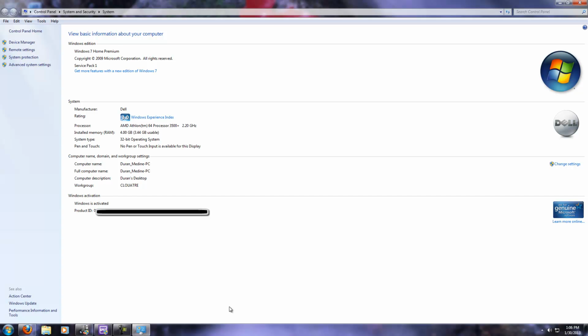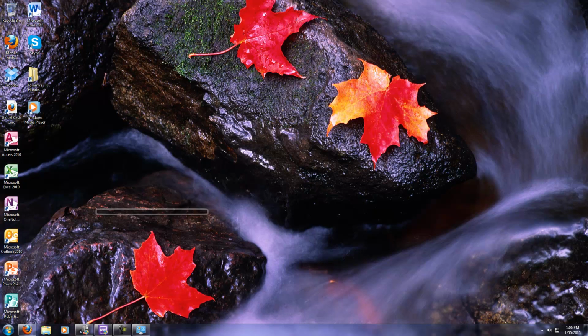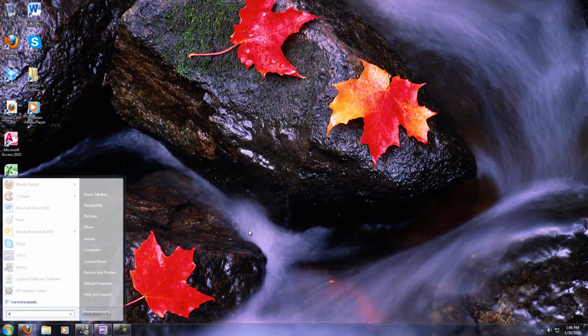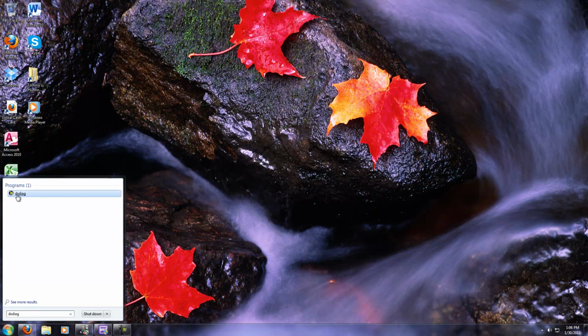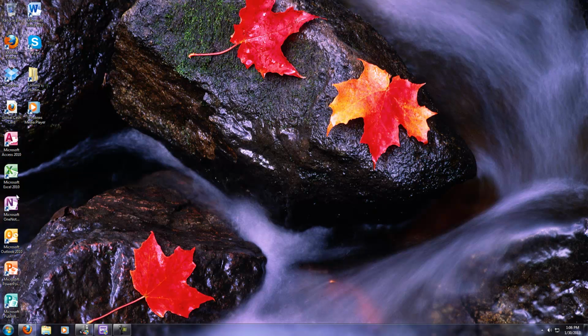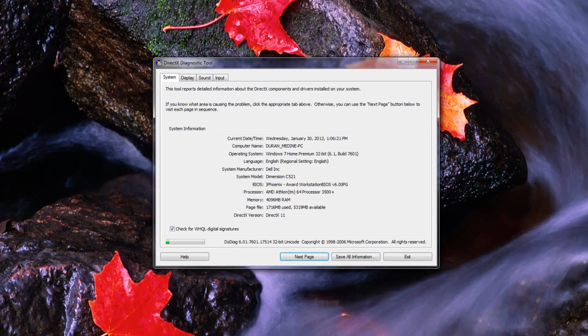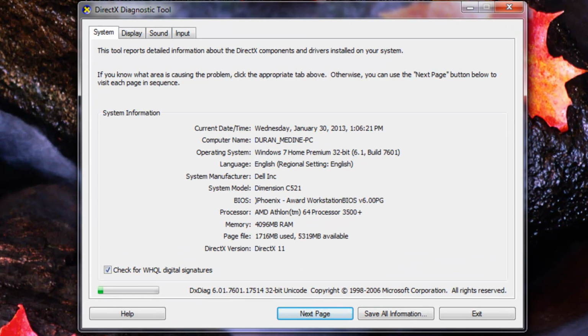So I'm going to go ahead and show you another way. This is another way you can do it. You go to Start, type in dxdiag, and click on it. This is the DirectX Diagnostic tool. It tells you more about your BIOS and your processor.